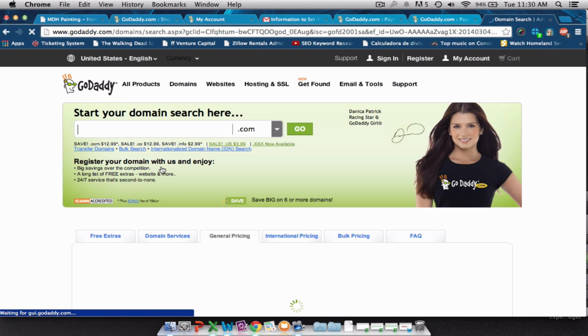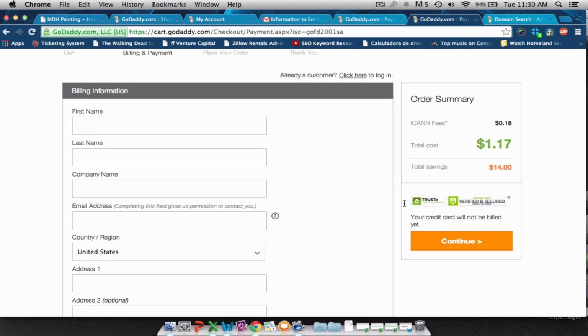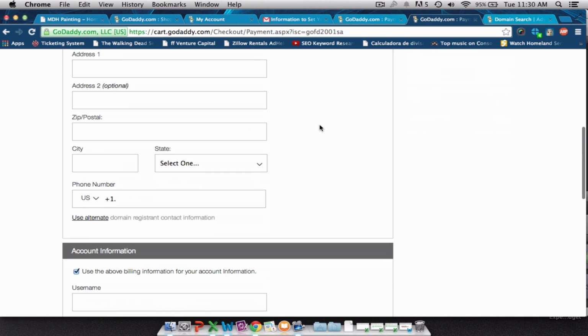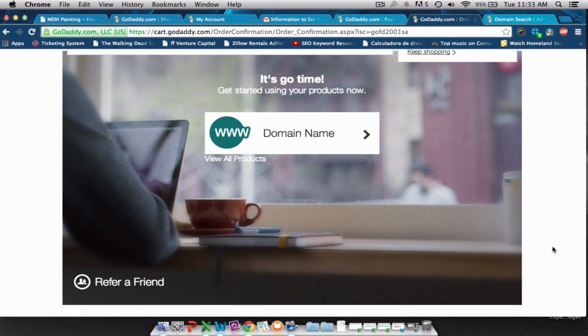Click on that link just like we did before and search for the domain and purchase it, except this time you'll be accessing it while you're already logged in. But if it only says $1.17 here, then you're good. You don't have to do any of that stuff. So I'm going to go ahead here and enter my billing information, and then I'm going to click continue. So you're going to go through that whole setup process.